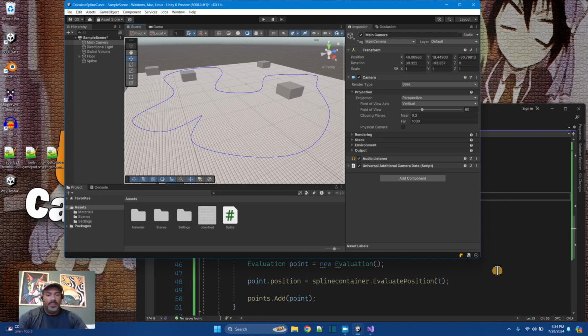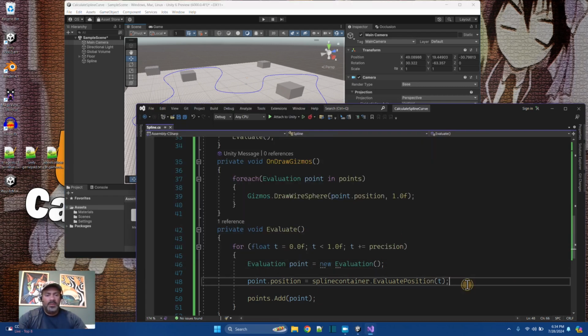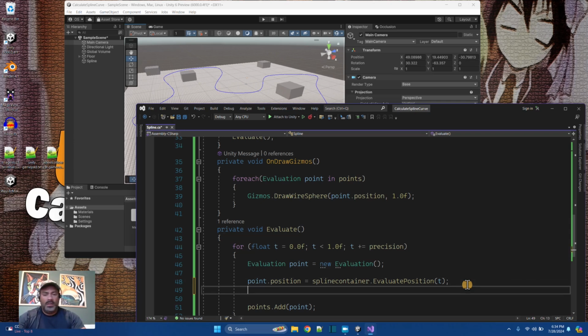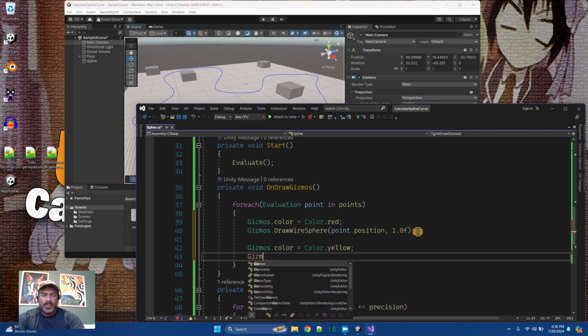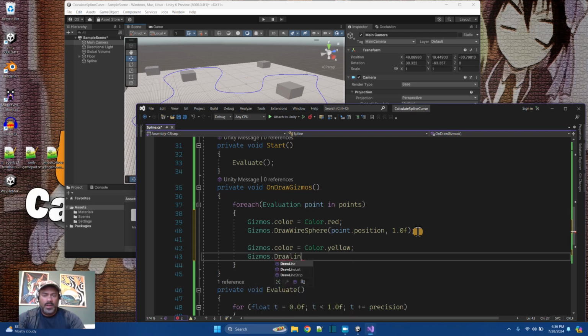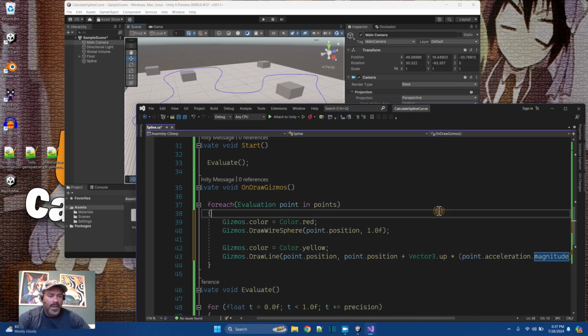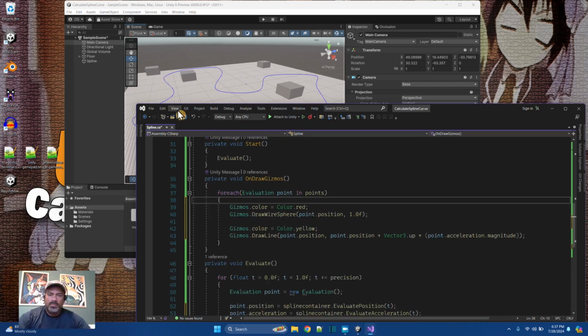What else could we get? Let's get how much the spline is changing. All right, so let's get the point dot acceleration. It's going to equal spline container dot evaluate acceleration at t. And now in the gizmos thing, let's draw something to see the acceleration. Let's draw a line. And we'll say Gizmos.DrawLine. Okay. Boom. Save.